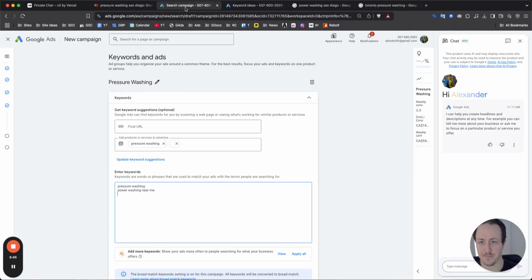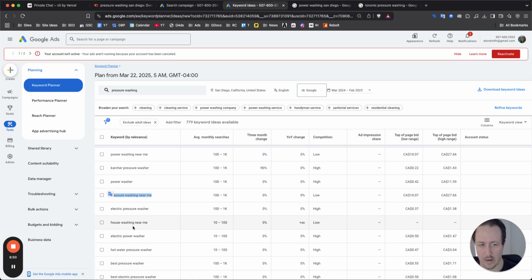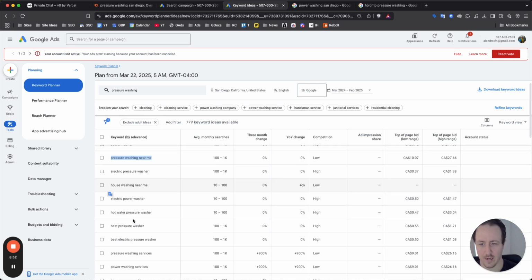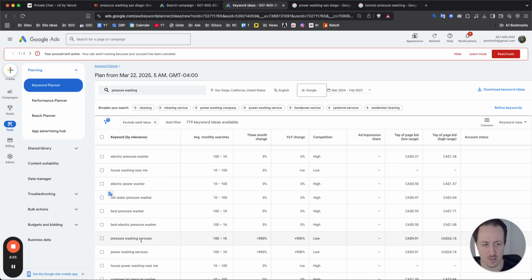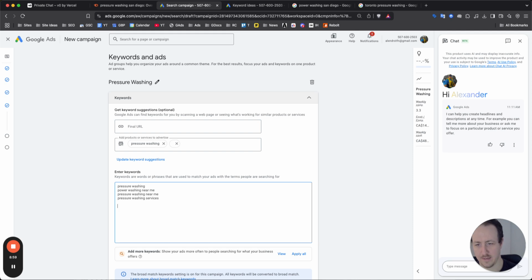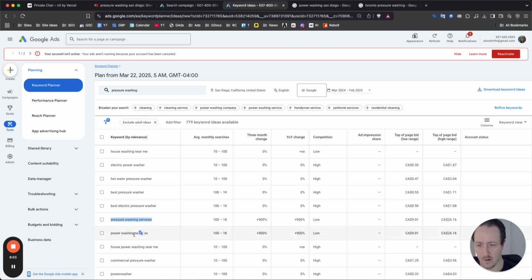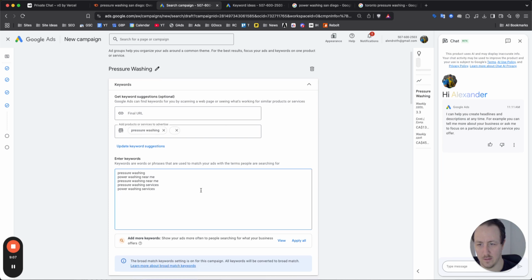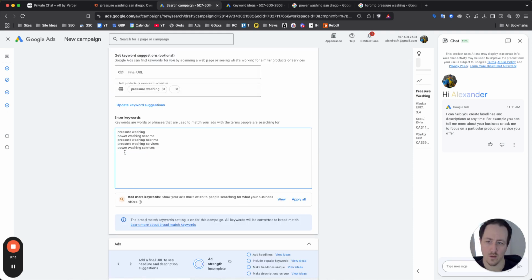Wow. You could go, house washing would be its own ad group, right? Pressure washing services. This is a very in-demand service, I guess, highly competitive in this area. Power washing services you would also add. And then we have pressure washing near me, and then power washing near me. Yeah, that's really good. All right.